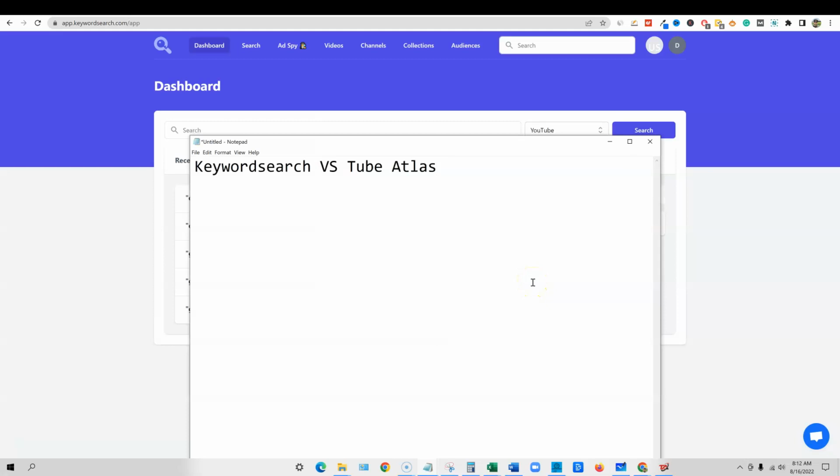Welcome back to LearnWire. This is going to be a keyword search versus Tube Atlas. You guys voted on this one, and it's going to be challenging for me to keep this video at 30 minutes or less comparing these two tools, especially as we get into Tube Atlas. It is such a powerful tool that I won't even be able to show you all the features in it. But we're going to jump right in, and I'm just going to show you a demo.